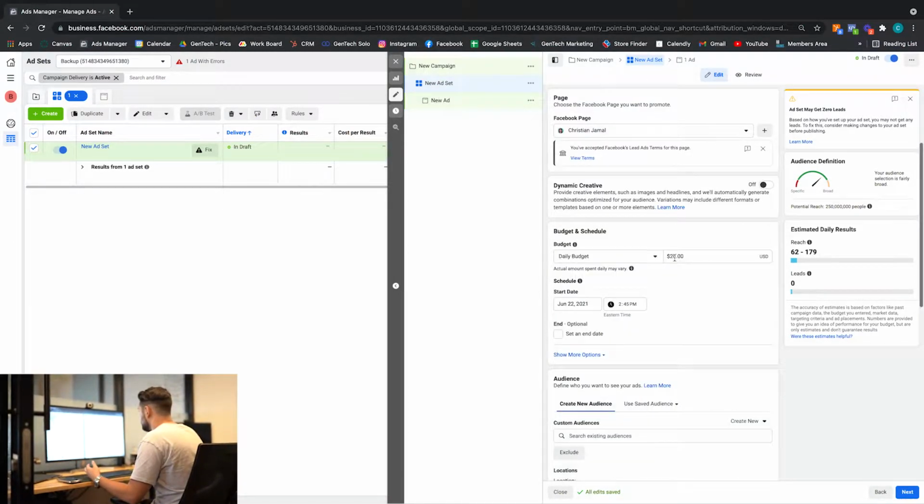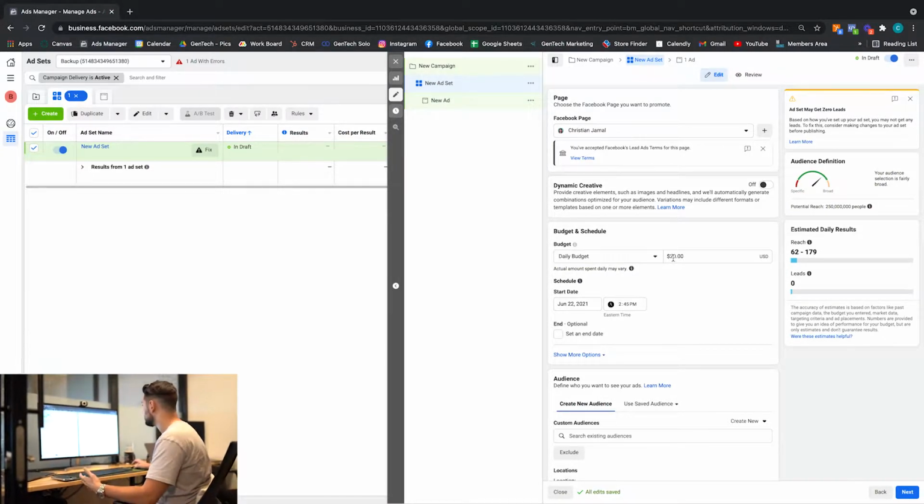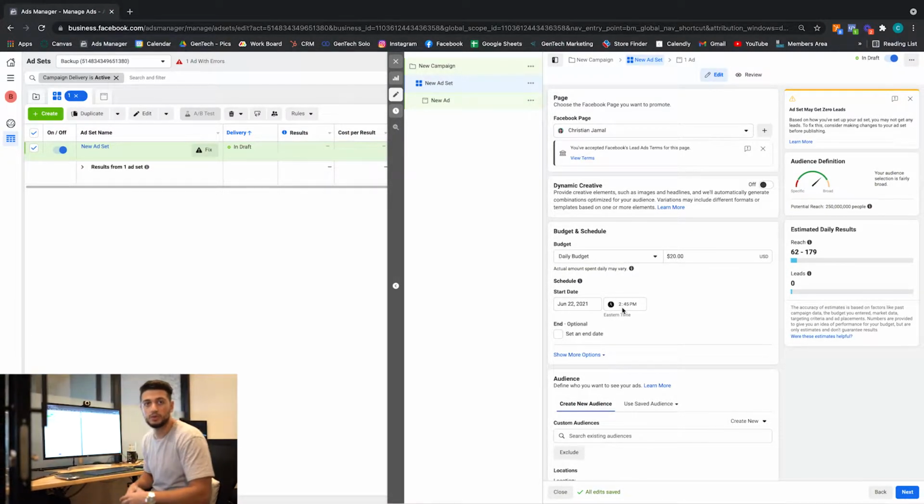So here we're going to run a daily budget. I'm just going to leave it the way it is. You can do $10 a day, you can do $50 a day, it doesn't matter. But at the end of the day, I would always start small and scale to the level you want to get to.